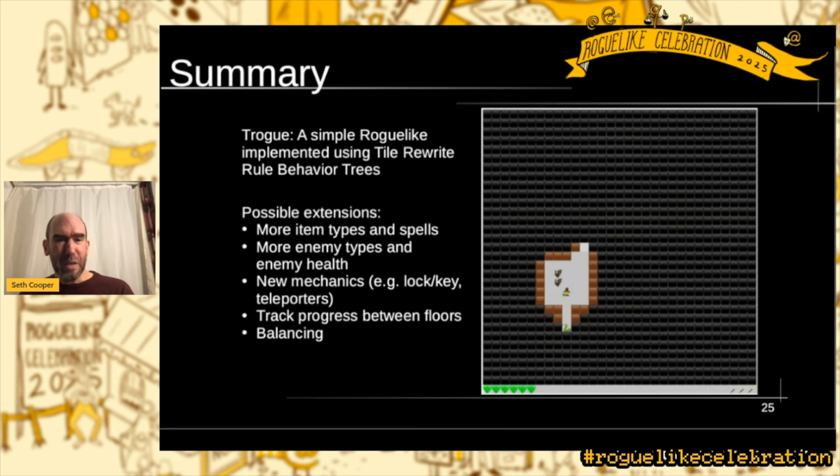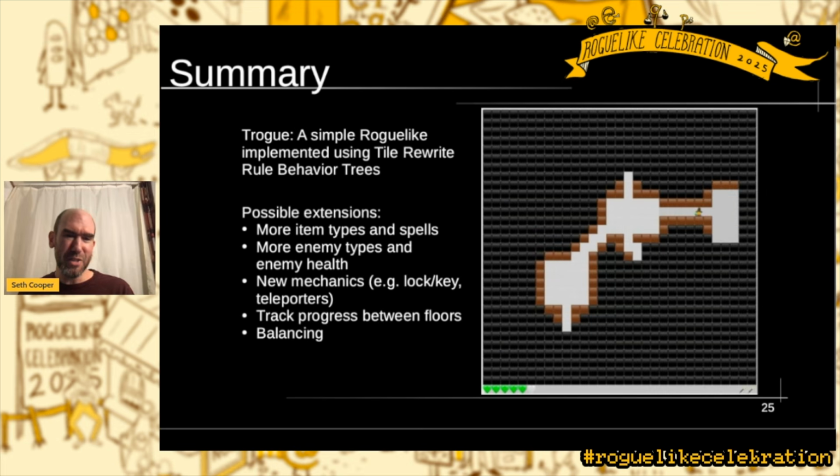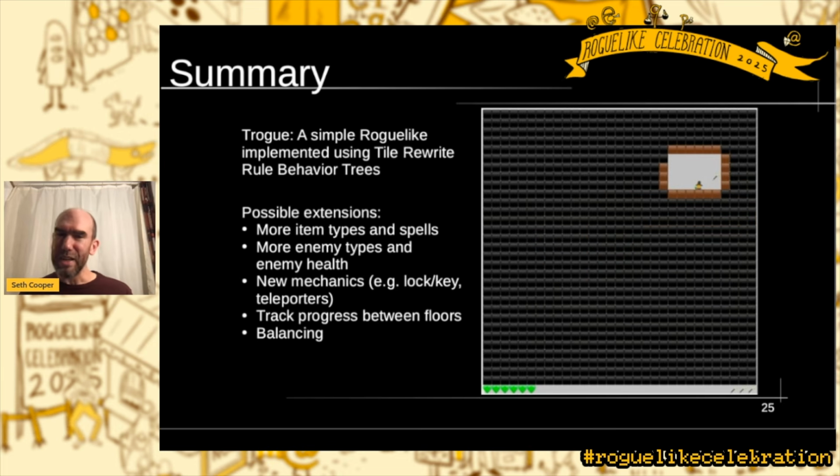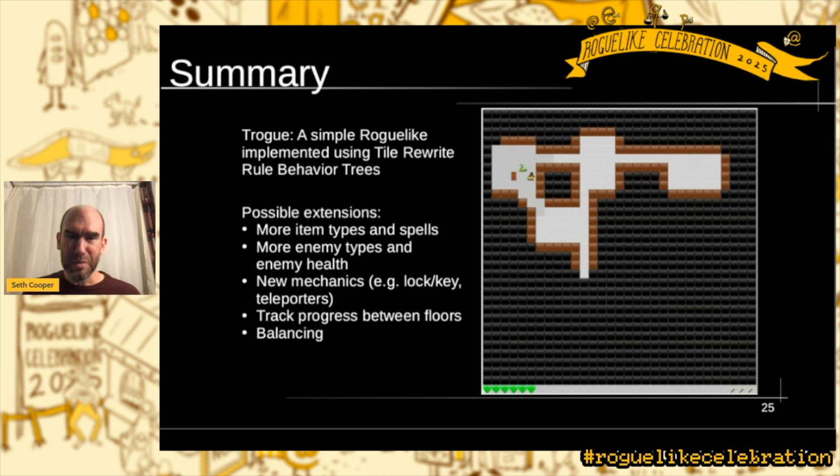So in summary, we have been developing Trogue, a simple roguelike implemented using this new domain-specific language we've been developing called Tile Rewritable Behavior Trees, or TRBTs. There's a bunch of other stuff that might be interesting to add in the future. Of course, more item types, more spells, different types of enemies, maybe having more than one health, different mechanics like locks and keys, teleporters, tracking progress between floors. Now, every time you get to the exit, you just start over. And some balancing, maybe, between how many enemies there are and how many wands there are, to make it easier or harder.